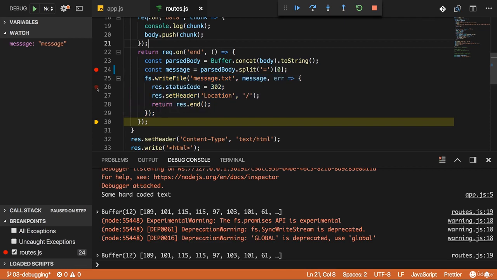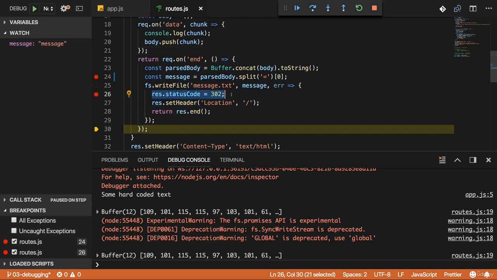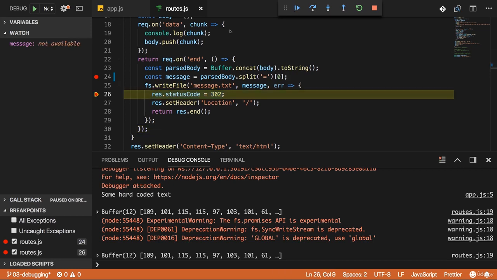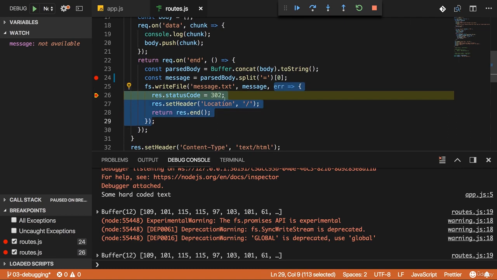But if you want to get notified once a part in here is reached, you can simply add a breakpoint there, resume execution, and it will break once it reaches that. So once that callback is triggered because the write file operation is done. But our problem, of course, is the message, right? And the message is not available here anymore. So this analysis is actually not useful to us.